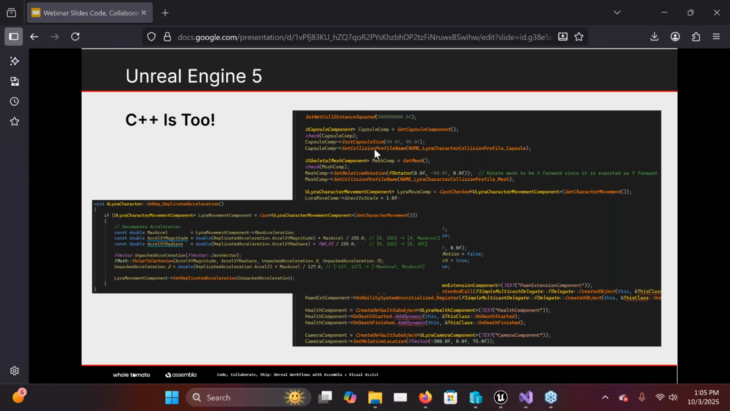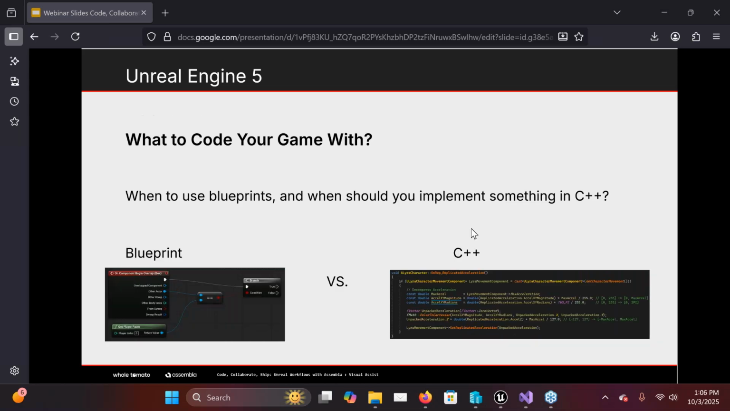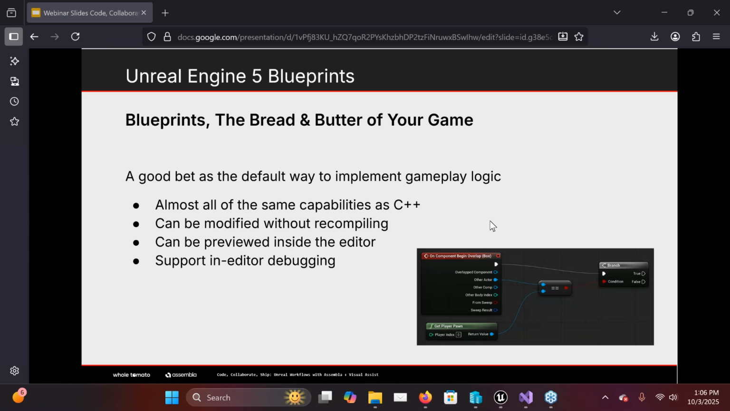But of course, C++ is super handy too. In fact, almost all of the engine is C++. Everything is written in C++. The blueprints inherit from a C++ class. It's all C++ in the end. And C++ is a great way to write your program as well. So what do you code your game with? If you've got blueprints, you've got C++, and both of them are incredibly powerful. So let's talk about that a lot.